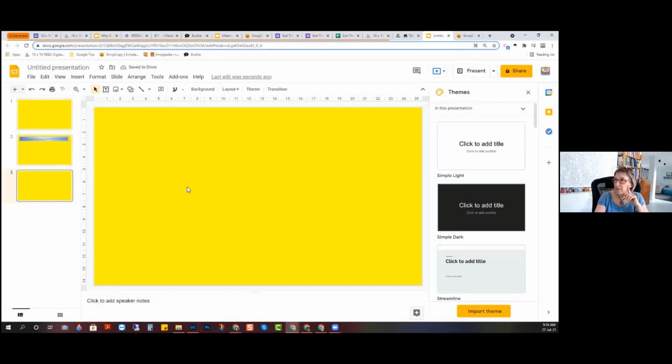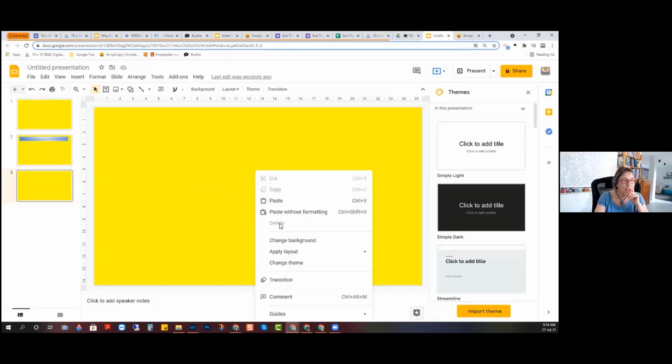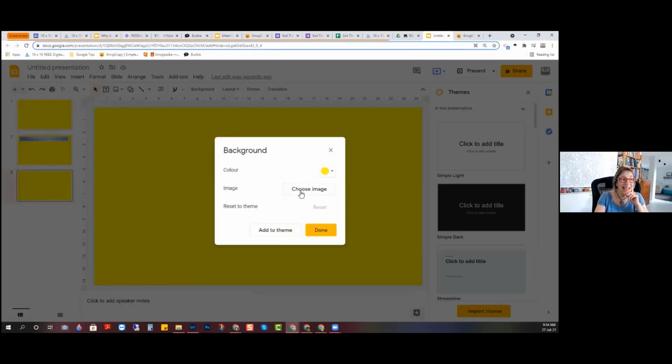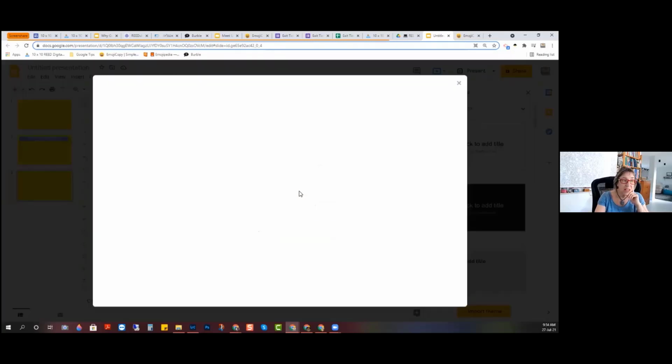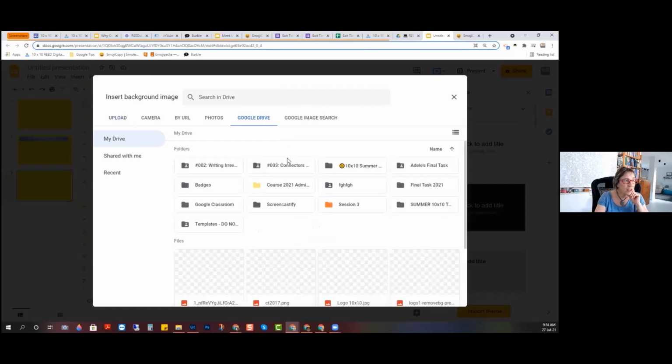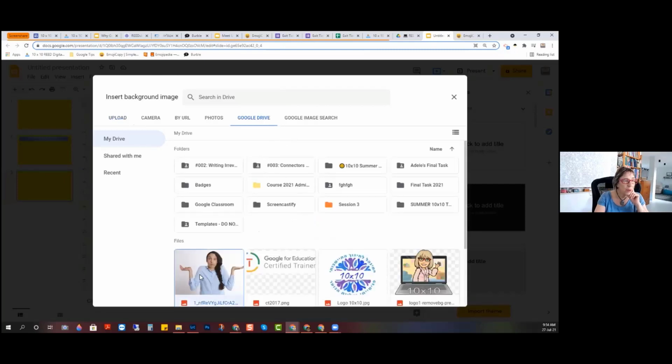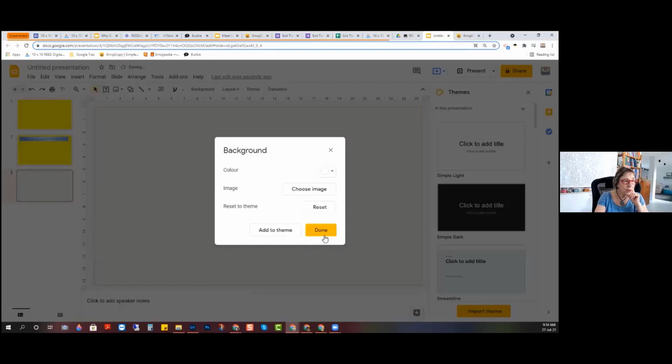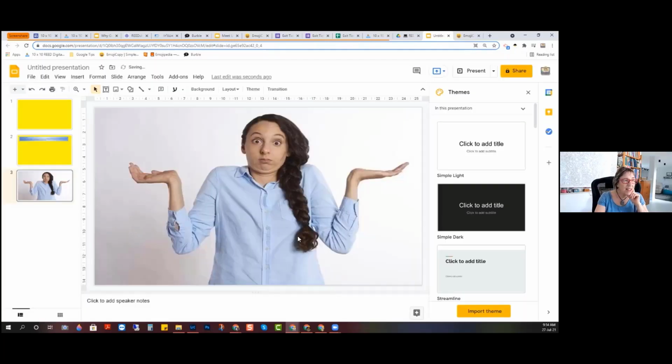I can also change background and choose an image instead. I'll choose an image. I'll go to my Google Drive and look for an image. Here we go. And that is an image. I can't move this image. I can't do anything to it. It is there. That has painted over the slide, and it is what it is.